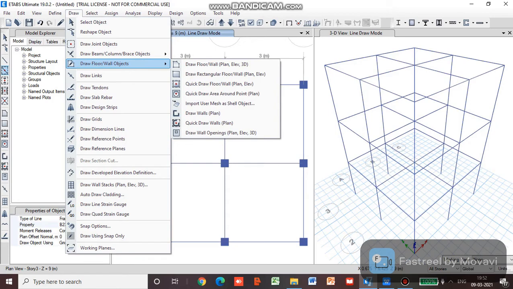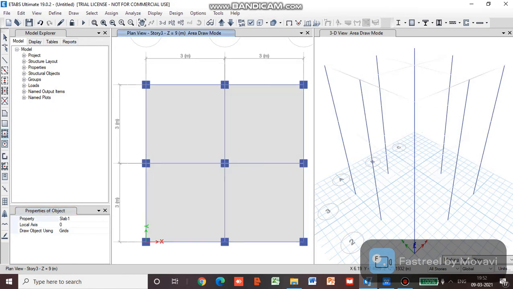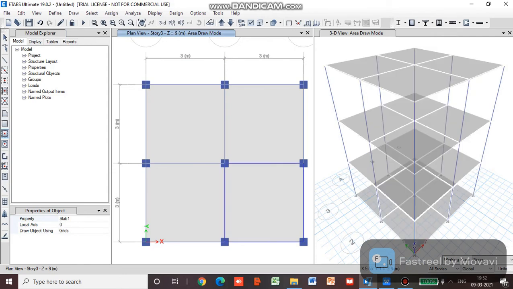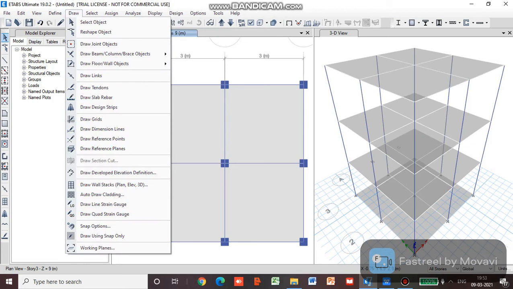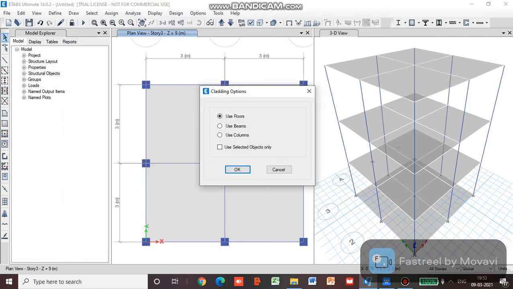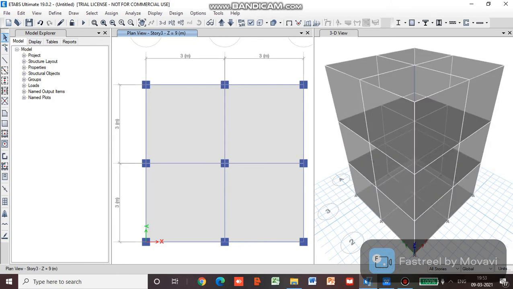Now we will go for draw floor slab wall objects, and we will go for quick draw floor wall. And this is already selected as slab 1. Drag a slab across this, and you can see now we will go for auto draw cladding, use floors, and OK. Yes, so the cladding is gone.